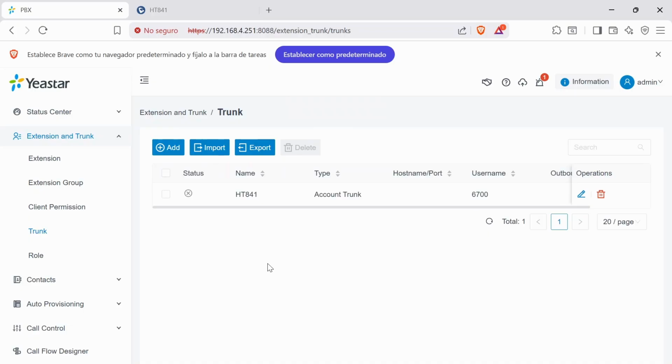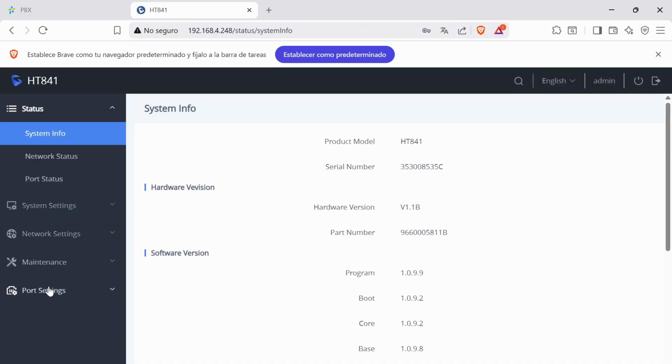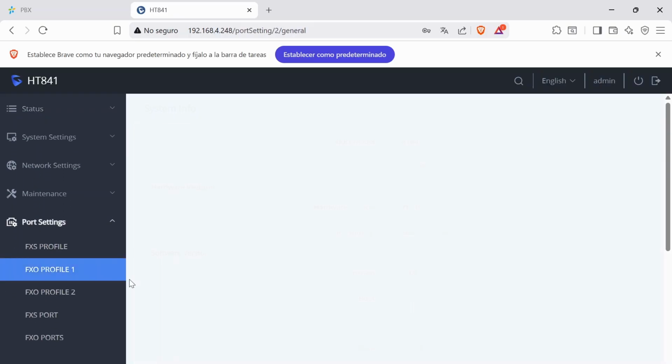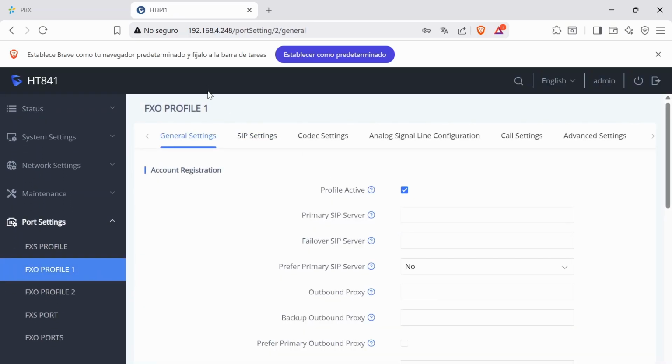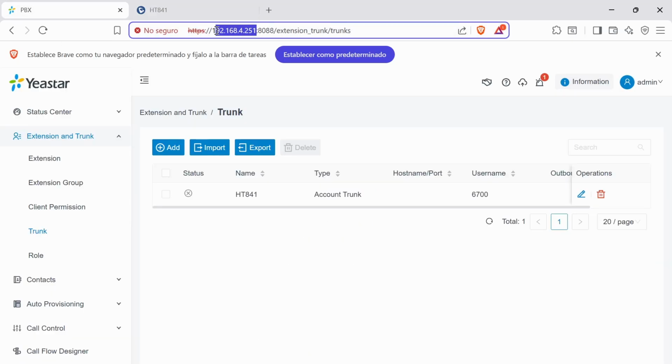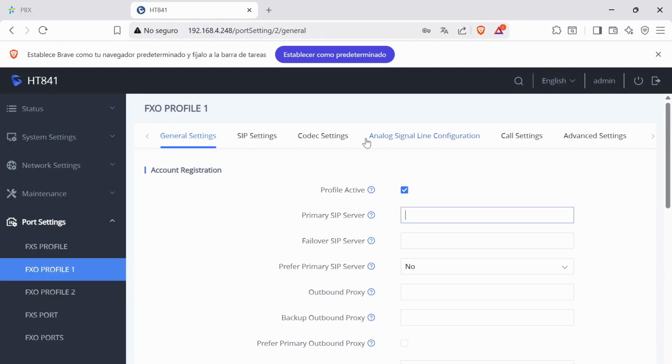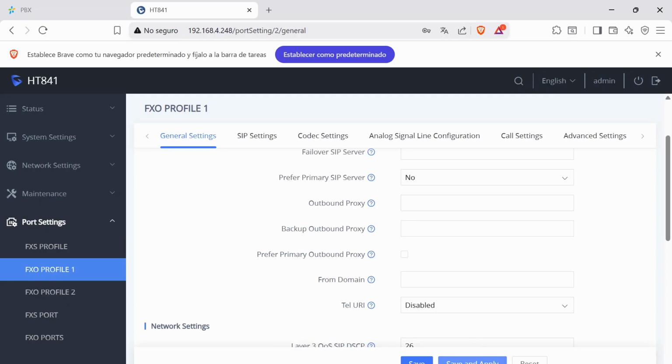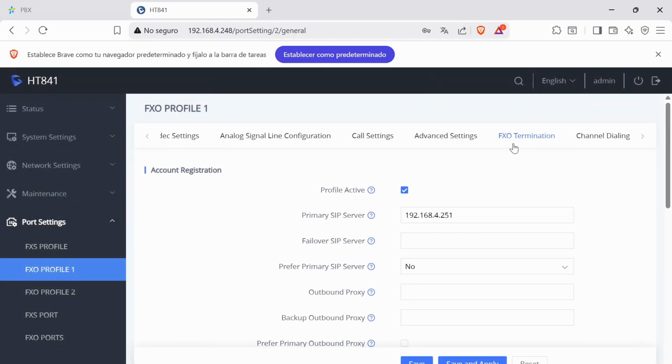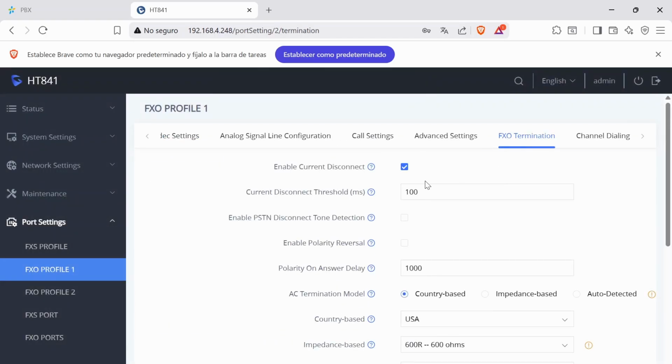Once saved, go to the HT841, navigate to Port Settings, then FXO Profile 1, and enable the account. Enter the PBX's IP address in the SIP server field. This PBX is installed on a server that's currently on the same network. Add the IP address, click Save and Apply, then go to FXO Termination.